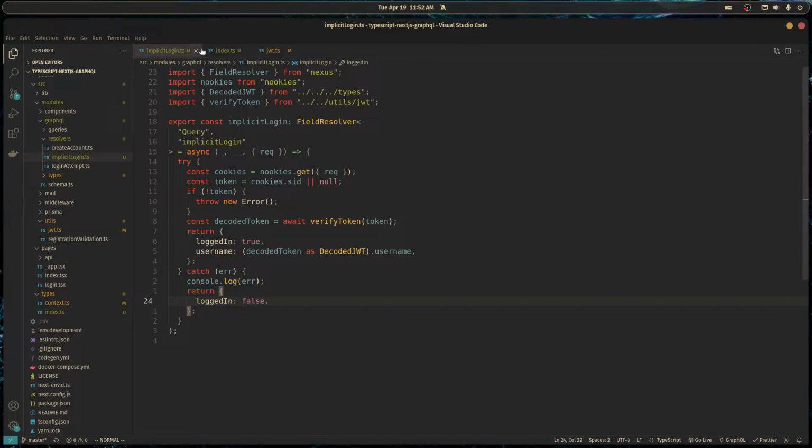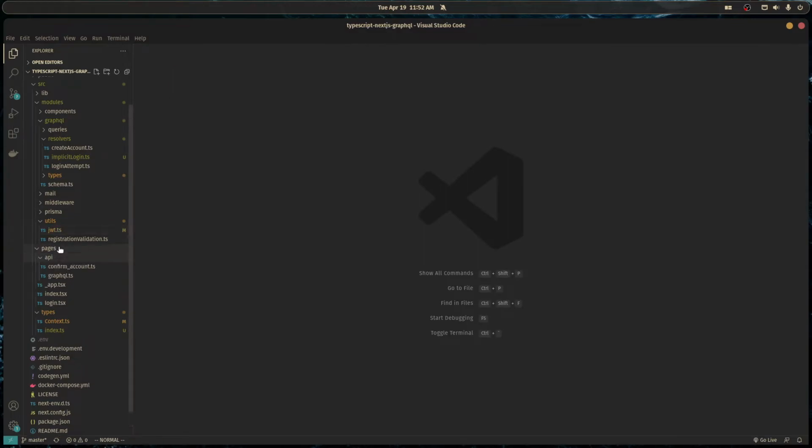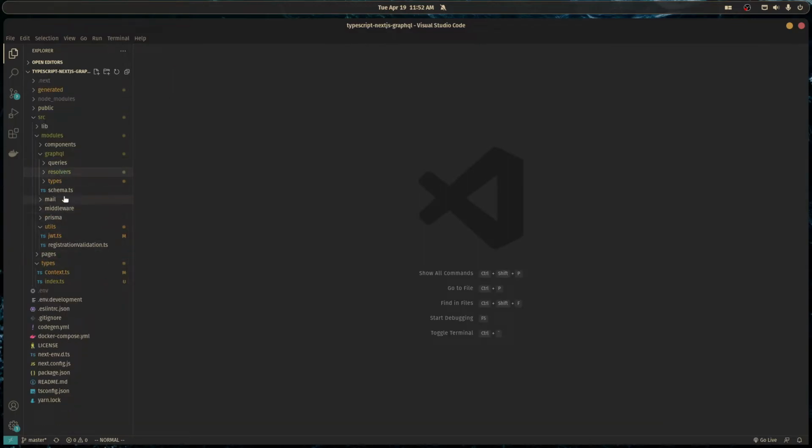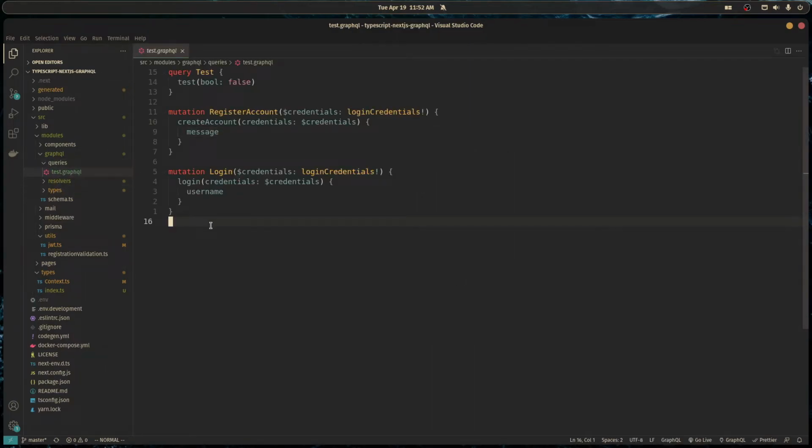So now we can actually start using this to log in our users automatically. So the first thing we need to do is actually write a query that we can use. So over here in our queries, I'm just going to write a query here, and I'm going to rename this file to index, or maybe login would be more appropriate. And I'm just going to write a query here called implicitLogin, and all it's going to do is query implicitLogin, and I'm going to get loggedIn and the username.